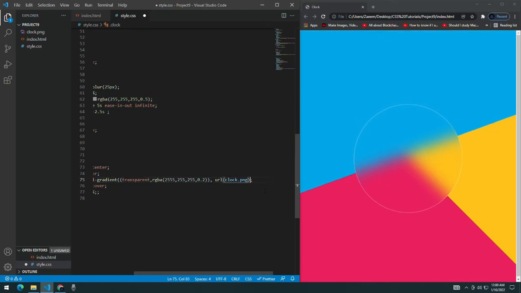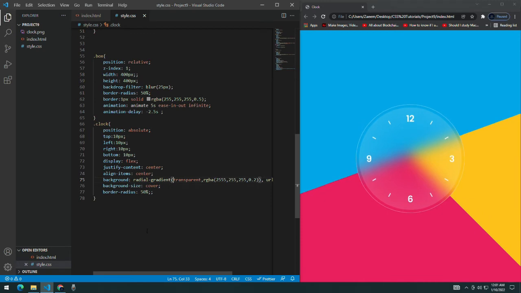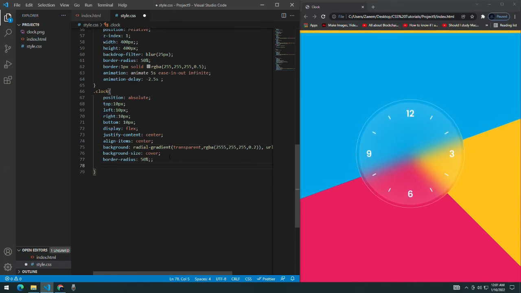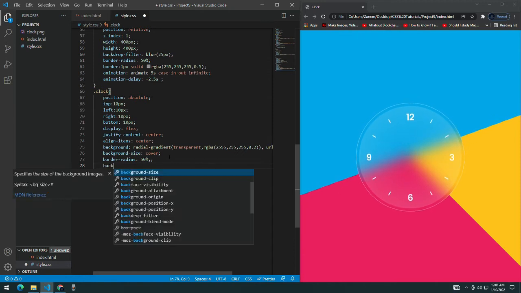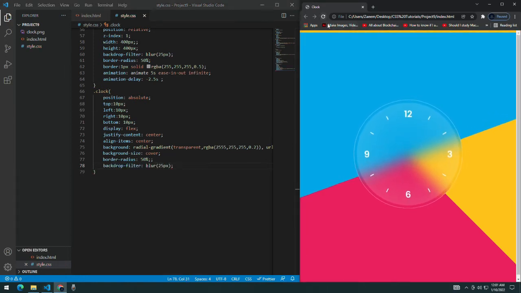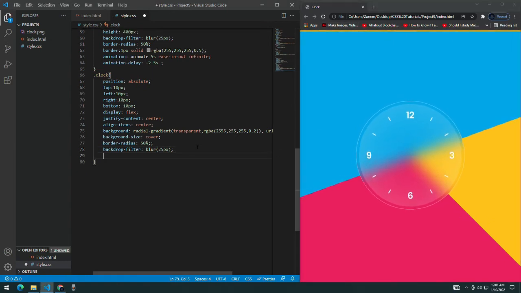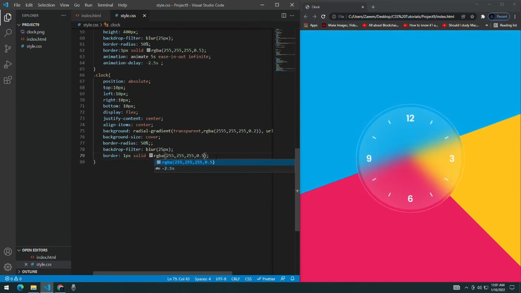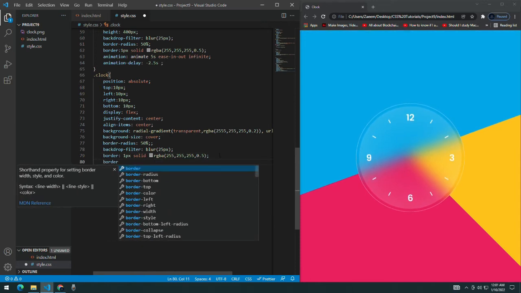Refresh it. Okay. I think the brackets are not okay. I was adding extra brackets to it. Okay, now we will basically do a backdrop filter for the blur, basically 25 pixel blur. Okay, and a border of 1 pixel solid, RGBA values of 255, 255, 255, and 0.5 opacity.